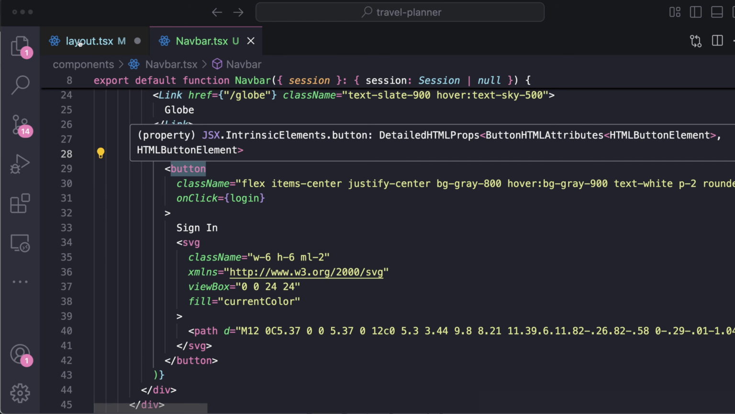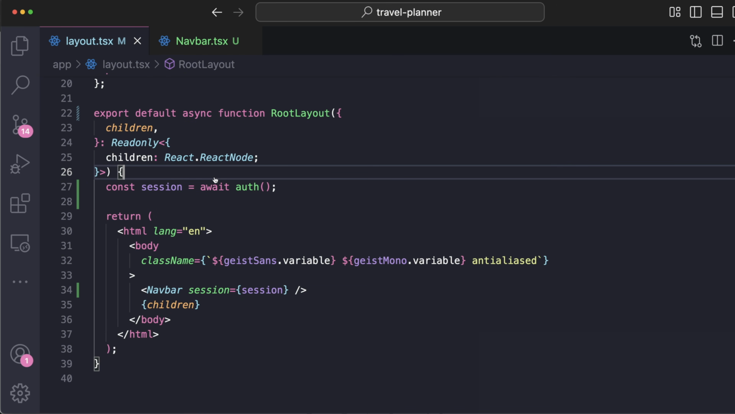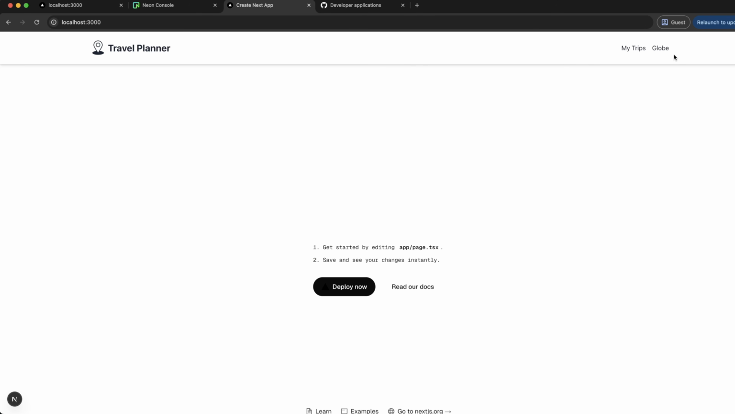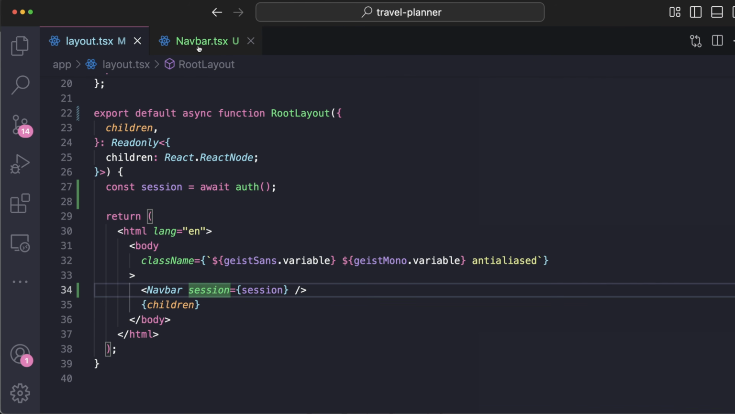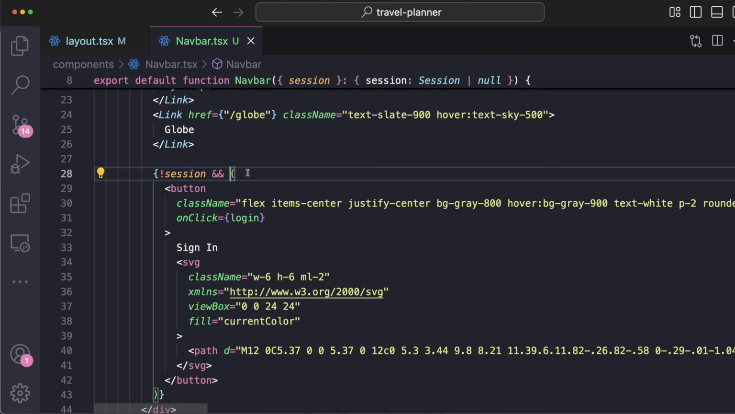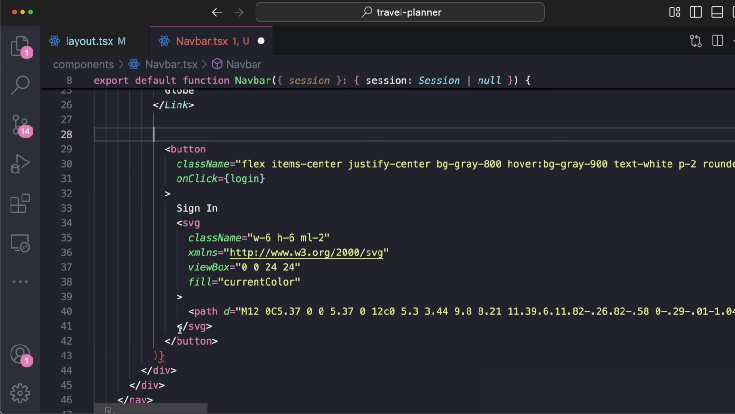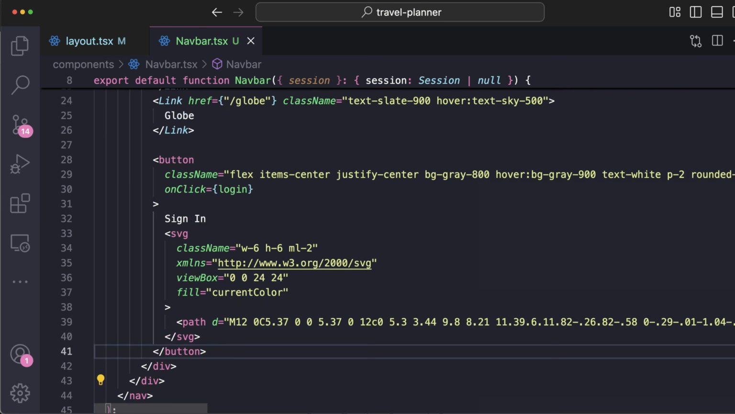And you'll see that if I save the layout over here and I go back to the home page, we now don't see that button anymore. Now, instead of that, we want to put a logout button. So what I'm going to do is I actually want to remove this logic that I just added, and I want to make this into a much bigger thing.